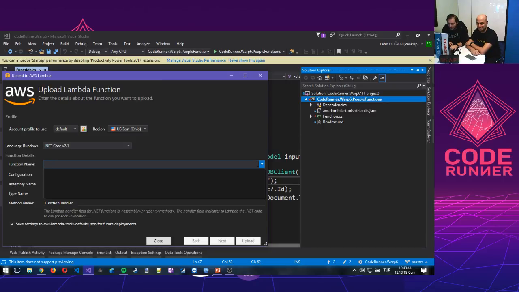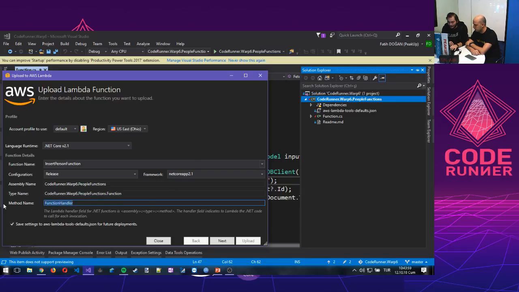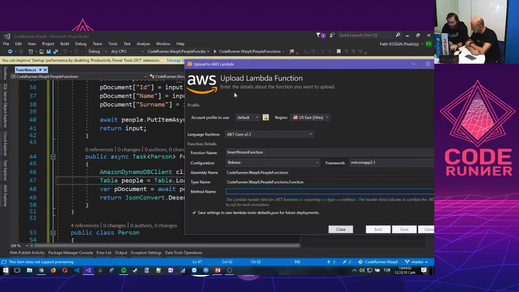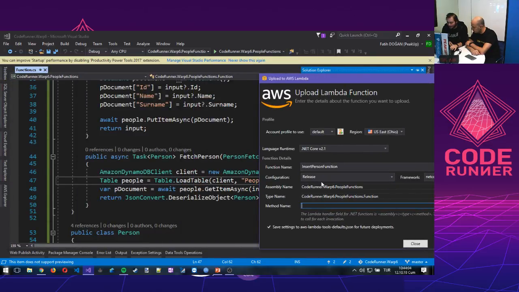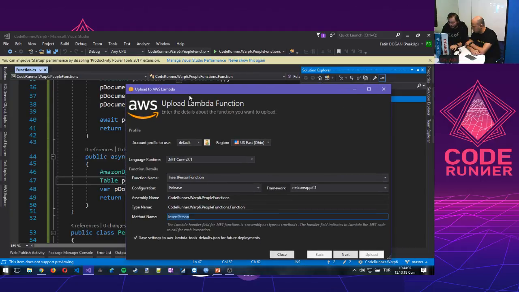Okay. Good job. For the name, let's publish the insert function first. Insert person function, I'm going to call it that. As a function, I'm going to give the insert function to publish. Insert person, as I type, actually offers an import. And our framework is NetCoreApp 2.1. It looks good.